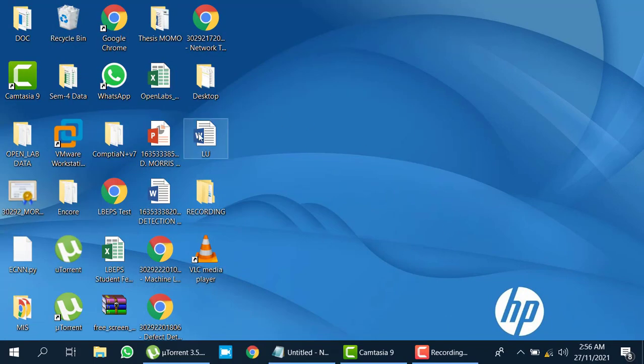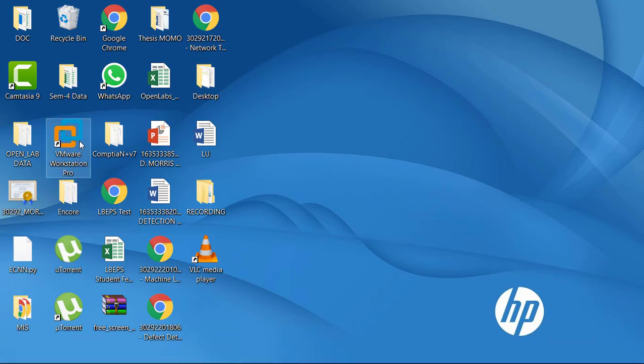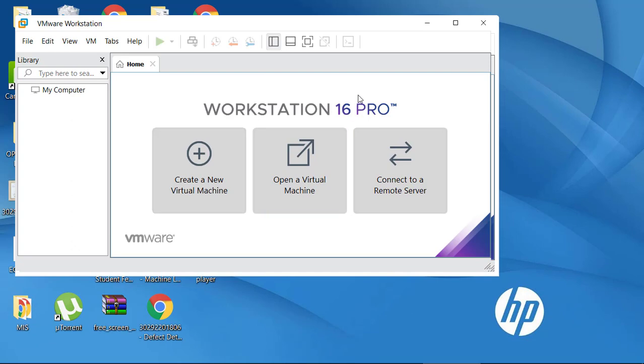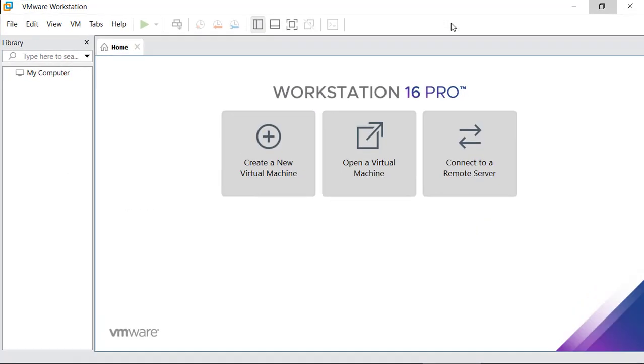Now you need to have the application installed. So here I have the application installed. What I have to do is double click on VMware Workstation Pro. I'm using the Pro version, the 2016. So you're going to have the application opening like this. Let's maximize our window from here.